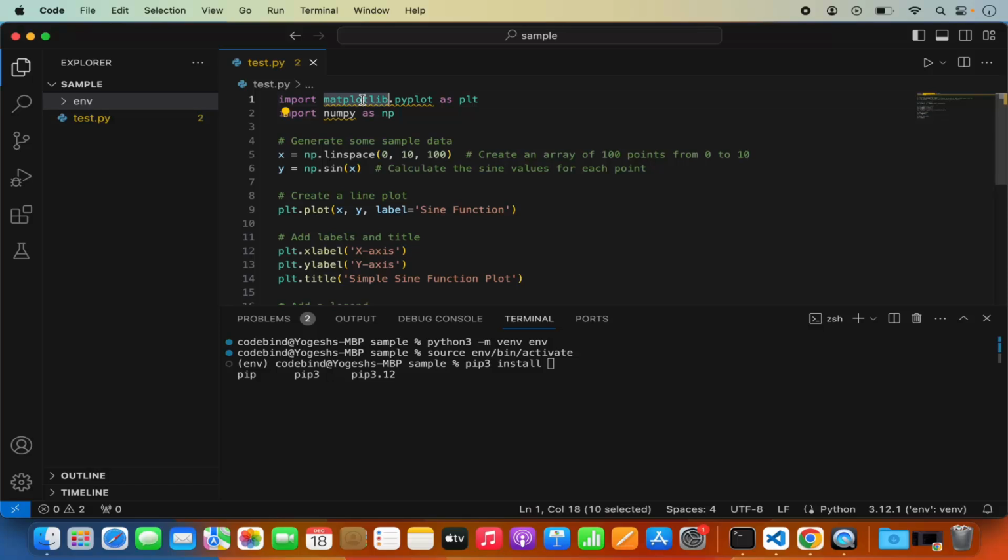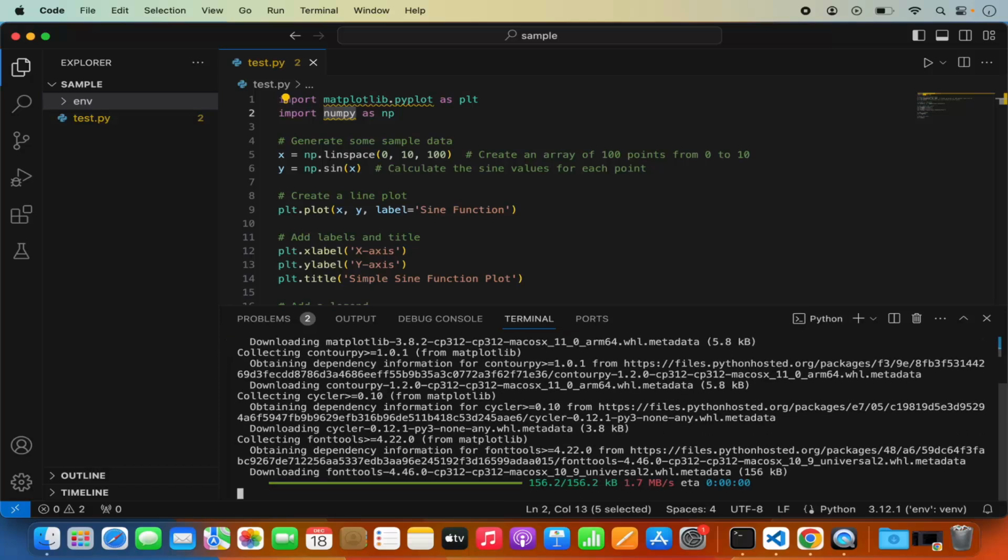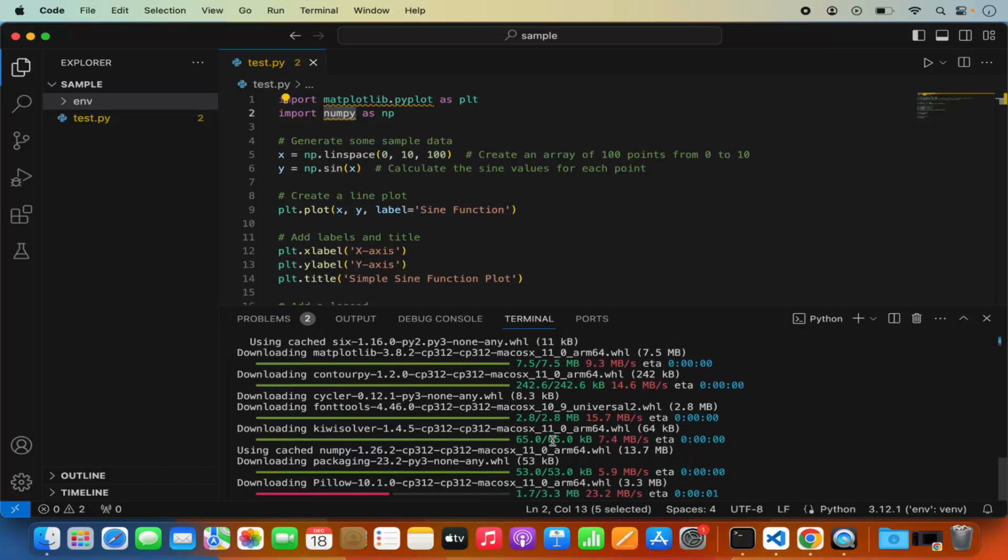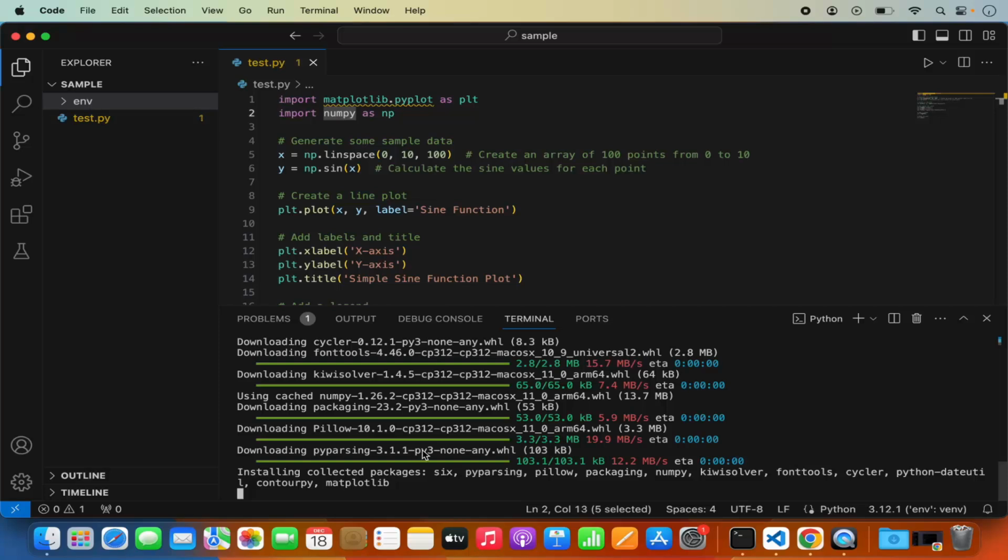So you just need to type the name of the library which you want to install, matplotlib in my case. I'm not writing numpy. My script is using numpy package, but when I install the matplotlib, it comes with the numpy package also. So numpy package will also be installed additionally when I install the matplotlib. So pip install matplotlib, press enter, which is going to install this library, and just wait for a few seconds.